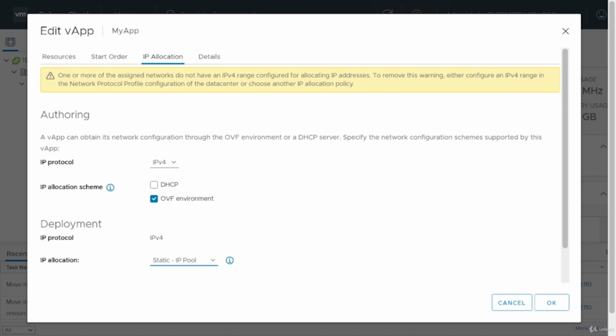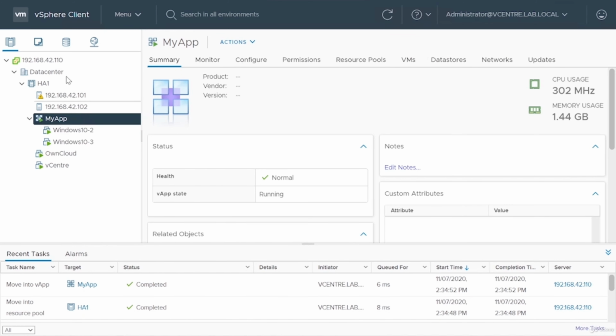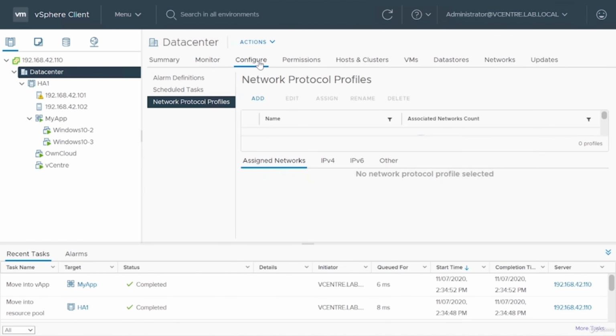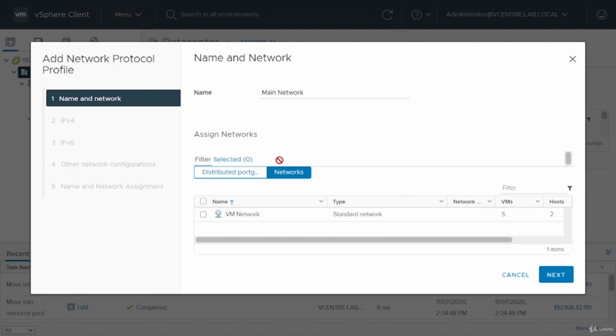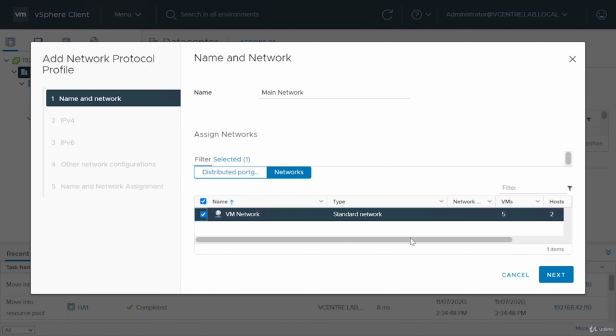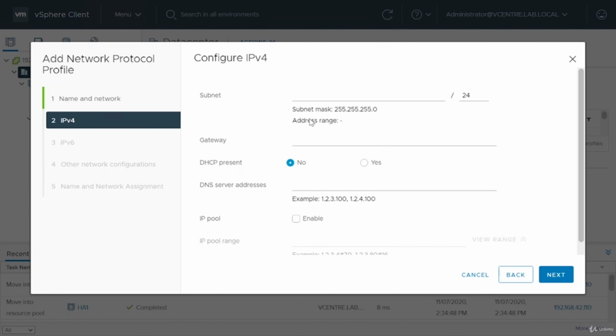But again, that needs an IP pool to be configured on the network protocol profile configuration. So let's go and take a look at that. We go to Datastore to configure network protocol profiles. We say add. I'm going to call this main network. We select the networks that are in scope for this network protocol profile. And then we are asked for a set of IP addresses.